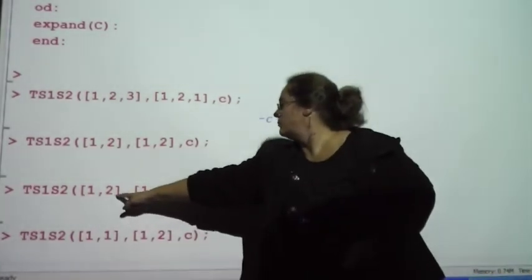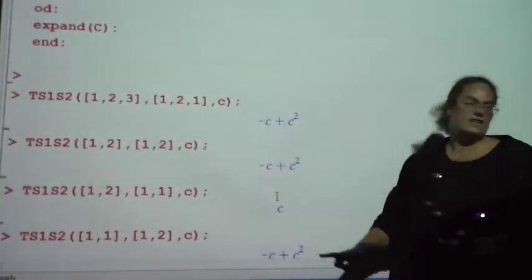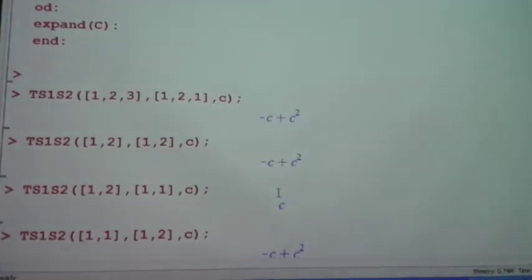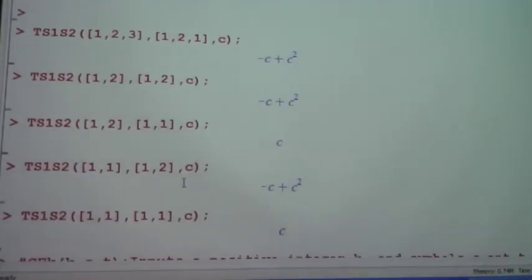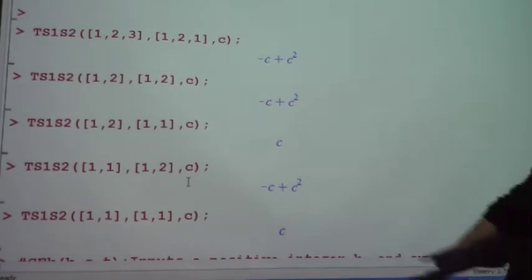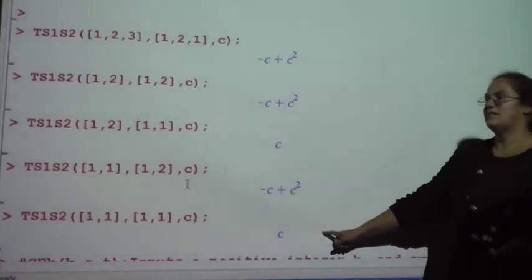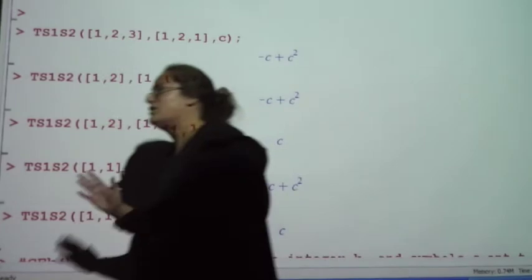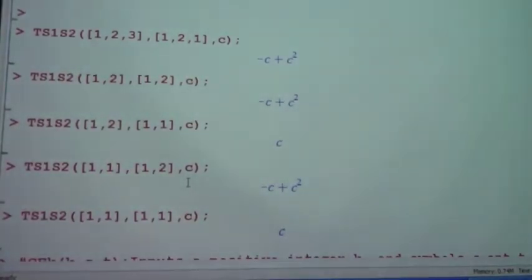If you start with state 1, 2, and then you want to go to 1, 1, we have C. We'll show all these on the board. The machine does this in nanoseconds. And if you had state 1, 1 followed by state 1, 1, we also get C. These are nice simple things, but the machine has no problem doing this for huge sizes.